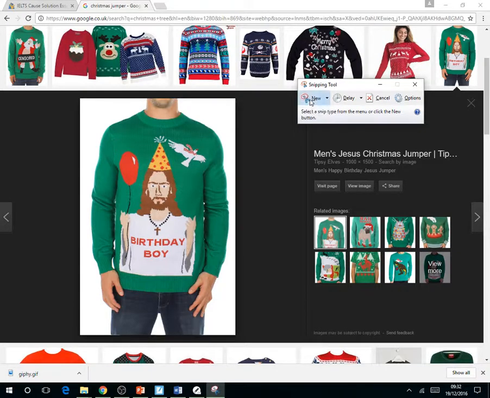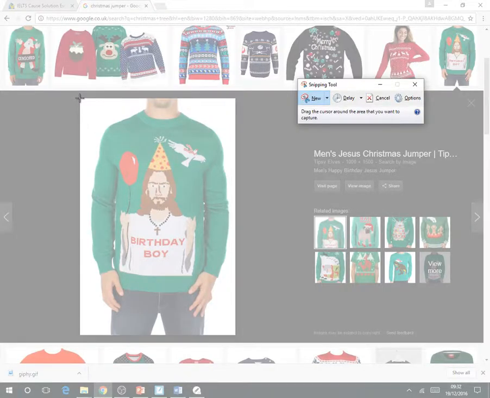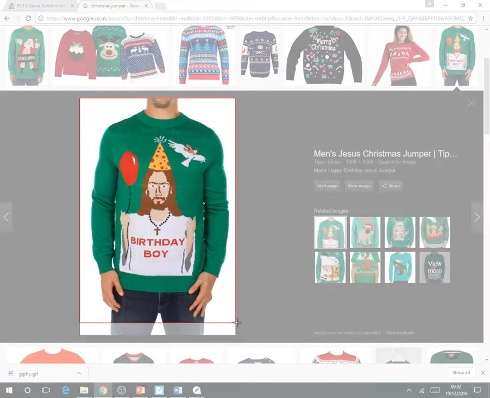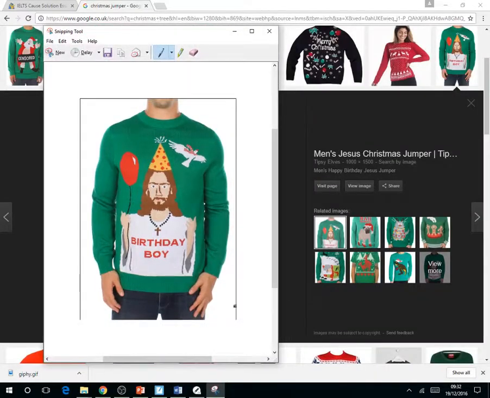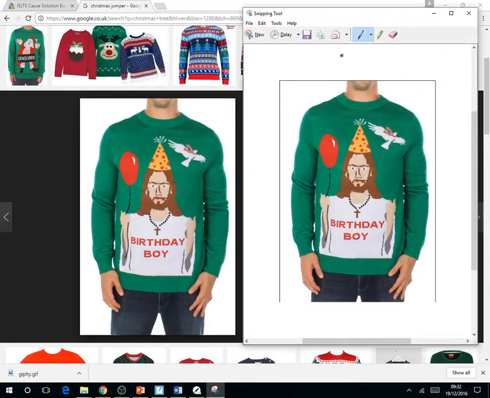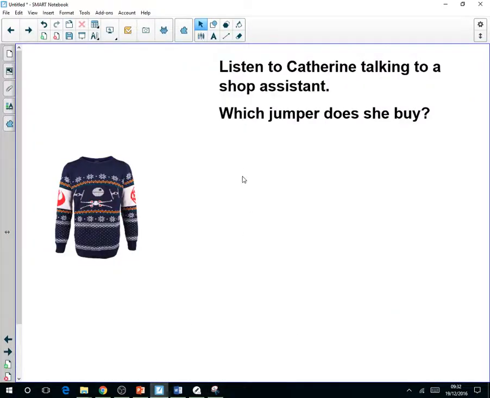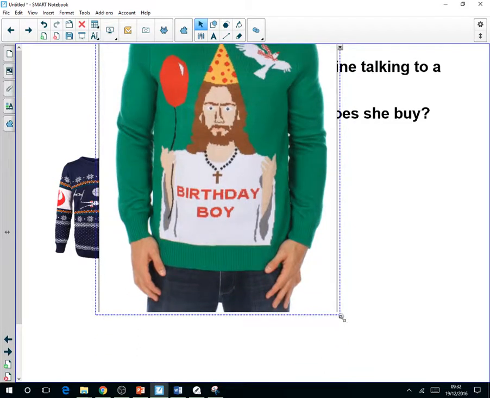I'm going to press new, and just like the screen capture, I drag over the section that I want, let go, and it's captured it for me. I can save it if I want to, but what I'm going to do is right click on it and copy it and put it into Smart Notebook.